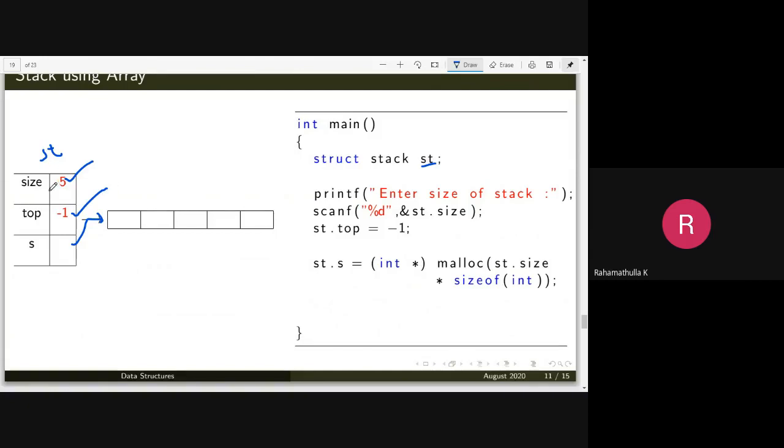So you read the size here as 5, and the top value equal to -1 here. Then you allocate memory. How does memory need to be allocated? 5 into whatever type of value you are going to store. You are going to create an integer stack. So st dot size equal to 5, 5 into size of integer, 5 into 2 equal to 10 bytes. So this is 2 bytes, this is 2 bytes.